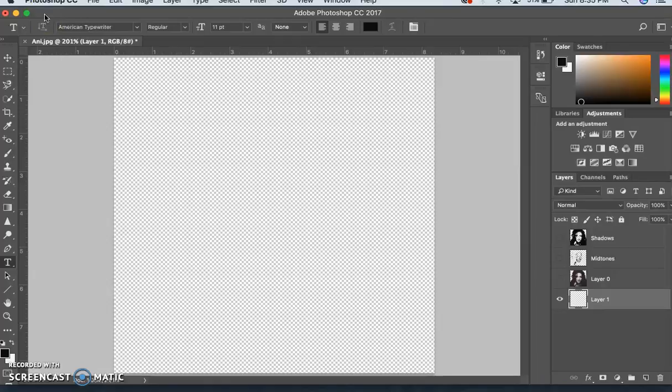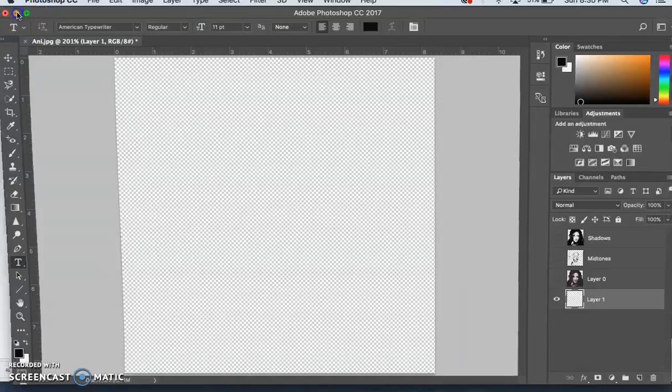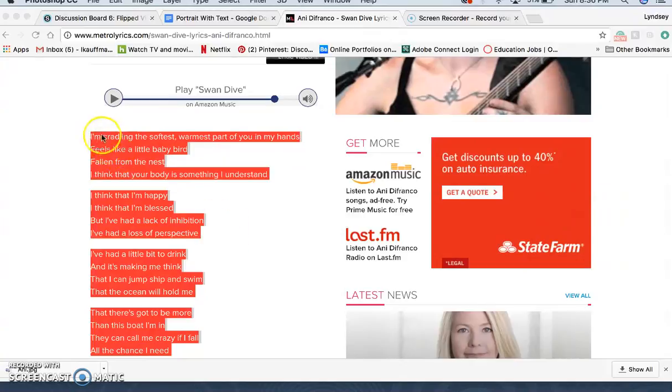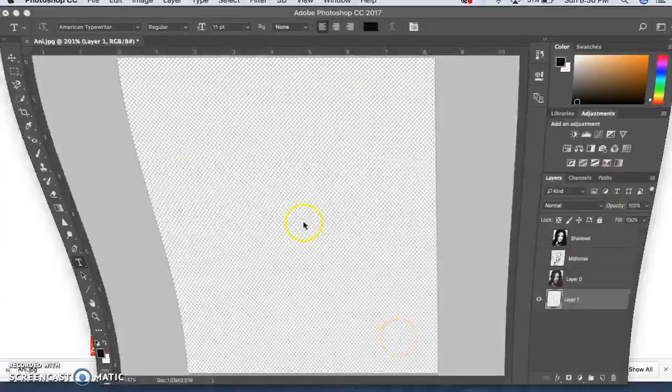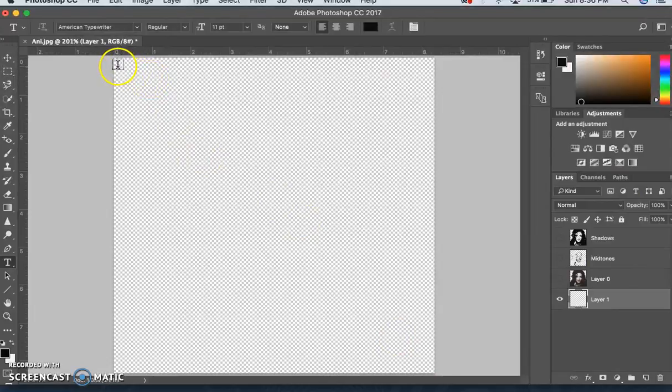You should have looked up whatever text you're going to use. Doing a Google search is what I did. So let me go there. I just have this highlighted. I'm going to hit Control C to copy it. Go back to Photoshop. Now, if I were to try and just hit Control V right now, it's not going to do anything.